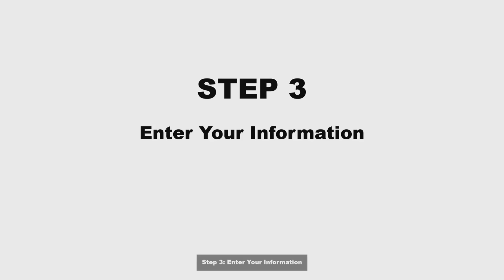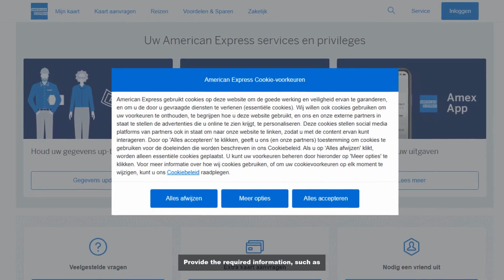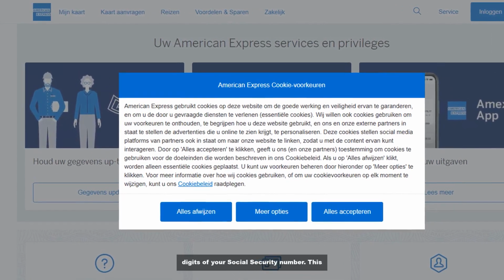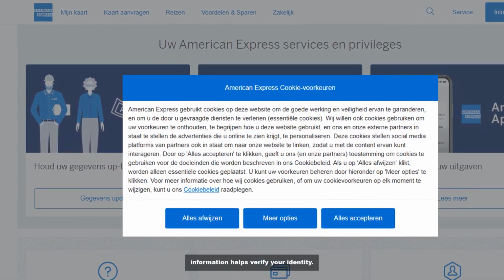Step 3. Enter your information. Provide the required information such as your name, date of birth, and the last 4 digits of your social security number. This information helps verify your identity.